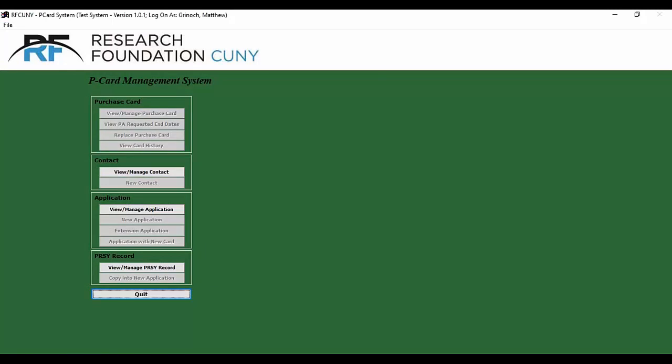This is what it's going to look like for a project administrator. Right now, I'm signed in as a project administrator into the new P-card management system. What would prompt you to come here is an email notification notifying you that there is an application pending your approval. So go to the application section of this page, and you select View Manage Application, right where my mouse is here.